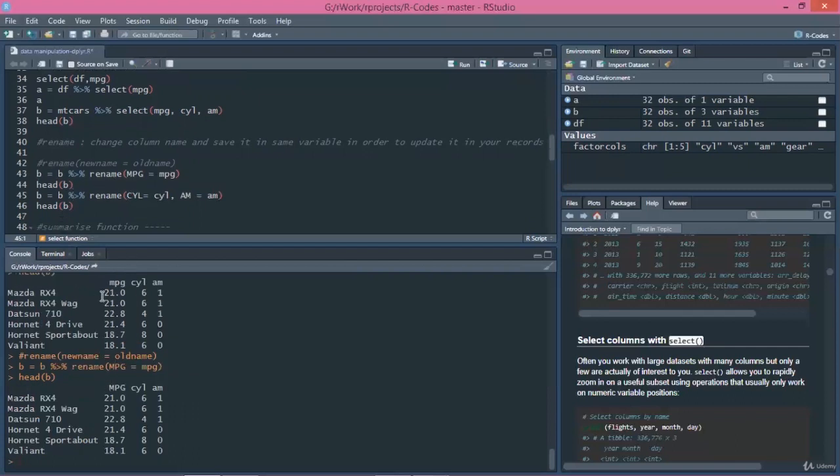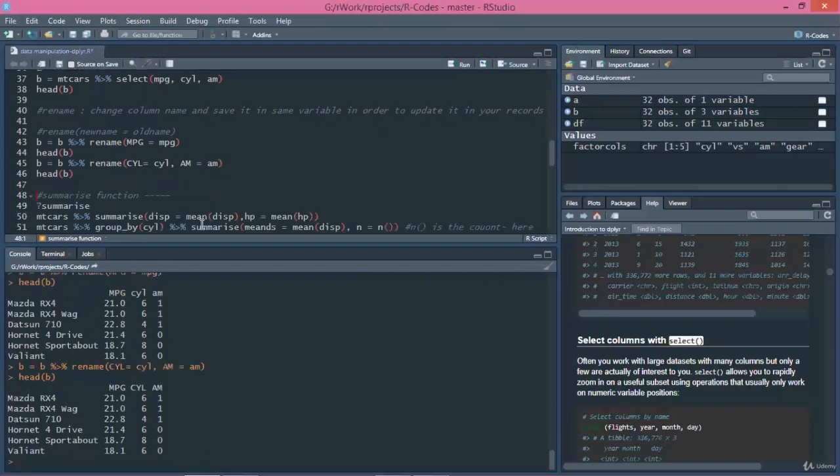So you can see MPG was earlier in lowercase. I have converted it into uppercase. Similarly, if you want multiple columns to be renamed, first you have to give the new name equal to old name, and then you can give a comma, then the other variable name. So let's execute it and check the variable. So you see we have updated all the column names.